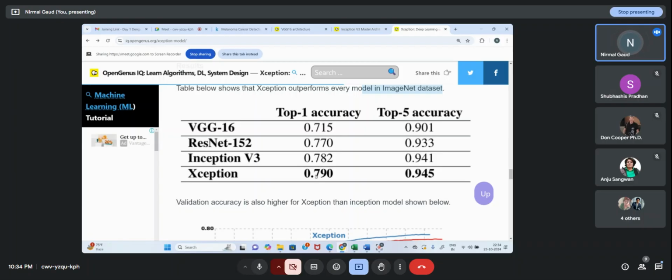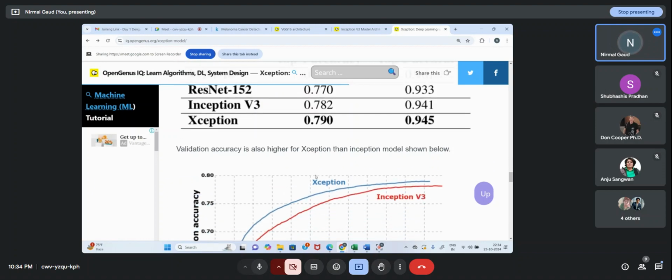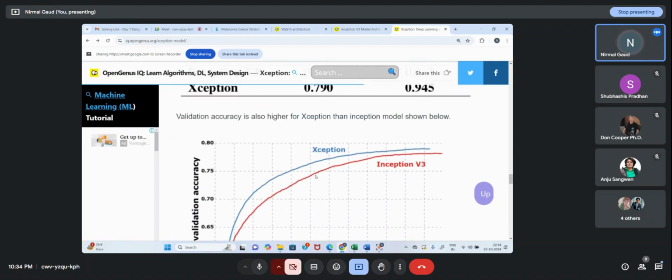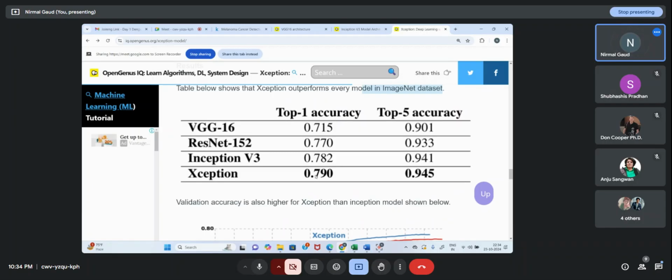Not too much. That's what we have seen in our skin cancer work also. Both the models are compatible only. Okay. And this is the comparison, Inception and Xception. Very marginal difference. Xception is achieving a good margin.